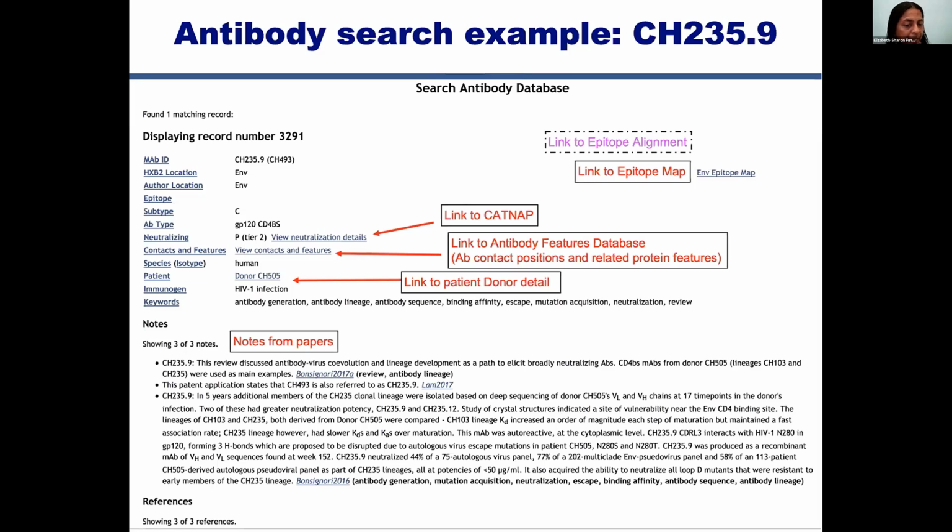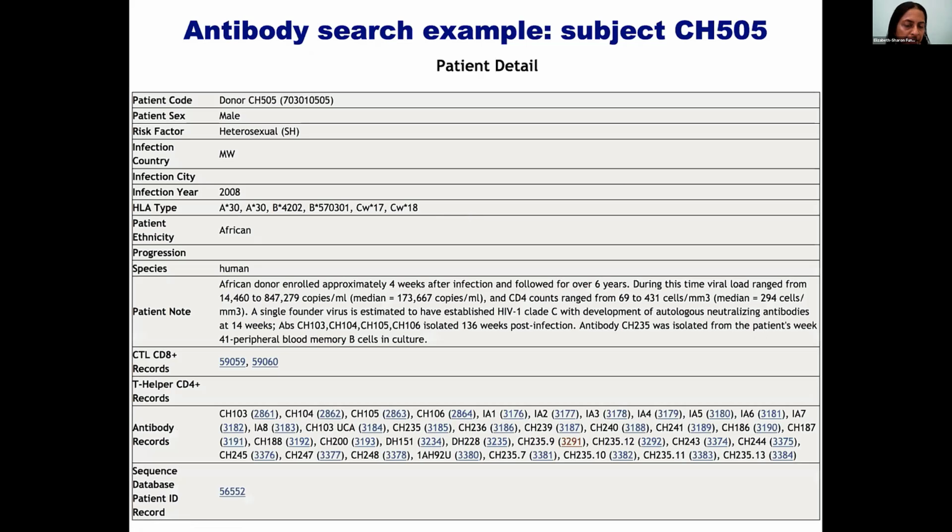So let's go on to look at patient details, then we look at antibody features, and then we'll go on to see neutralization details. So here are patient details. If you were to click on that link, you would find something like this. You could find out the patient code. This is the very famous CH505 patient. You could see who he was, which year the infection was noted, what the HLA type for the patient is, the ethnicity, the country that the study was performed in.